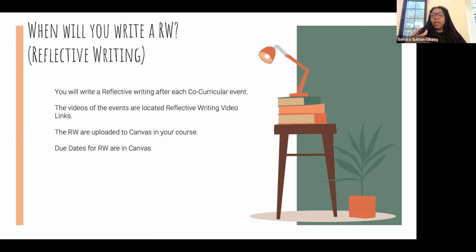Again, the reflective writing pieces will be for every event. If you're on campus and you're in a face-to-face class, or if you're taking a class online but you're still on campus, you can attend the live events. Again, you will still have to do a reflective writing. This writing will not change either if you attend an event live or if you watch videos for the event. You'll still have to write the reflective writing.